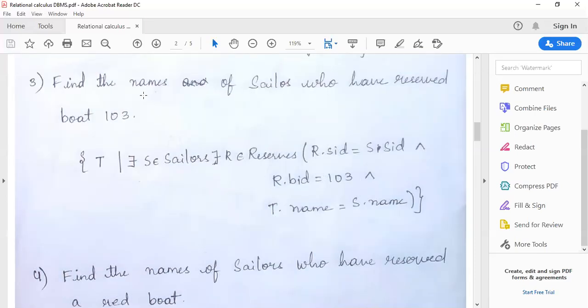And what do I want? I want sailor's name. Sailor's name is S dot name. But where must it be stored? It must be stored in the tuple variable, because this is the output value here. So that must be equal to T dot name. So the names of sailors who have reserved boat 103, that is T dot name. T is an output variable, a tuple variable, which gives you the output.